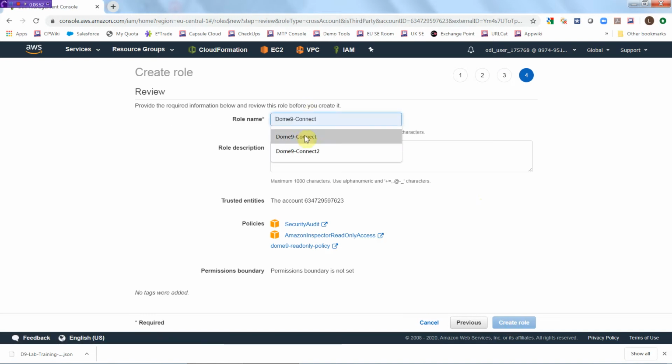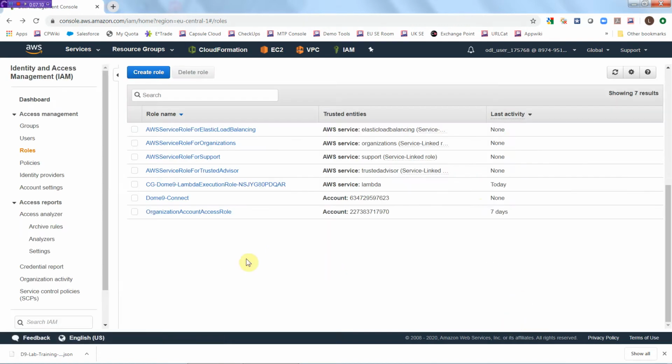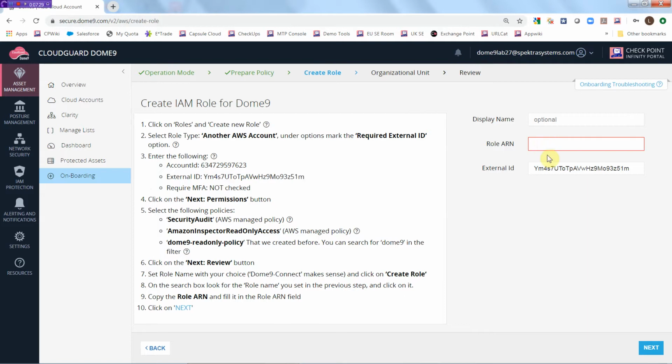I'll give the role a name, so Dome9 Connect. I'm going to say Dome9 AWS read-only access. Create that role, and you can see that now here. I've got a role name Dome9 Connect, and if I click into here, you can now see that I can see the role ARN, or the Amazon resource name, and it's that part that I now need to copy to the clipboard and paste into this section here.